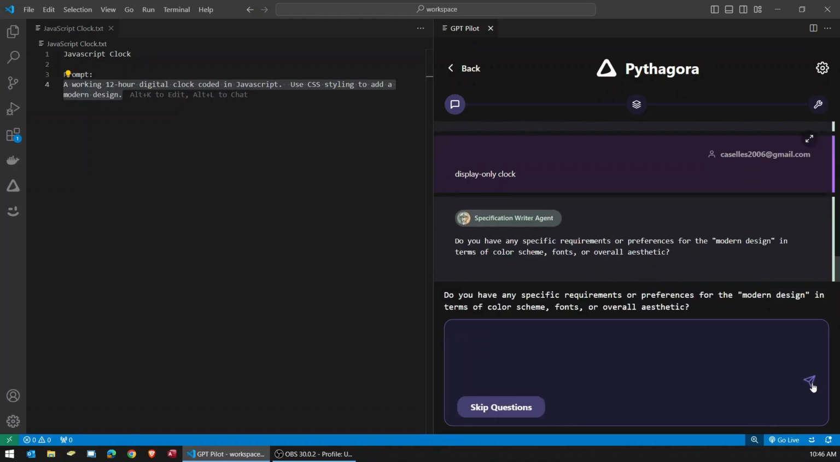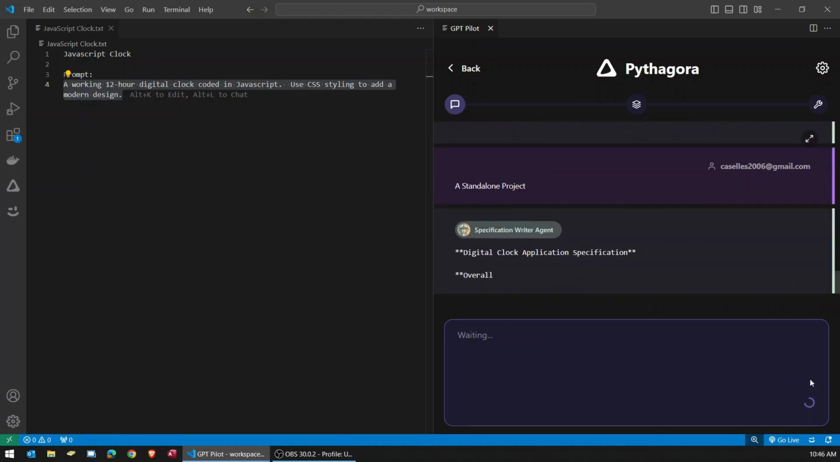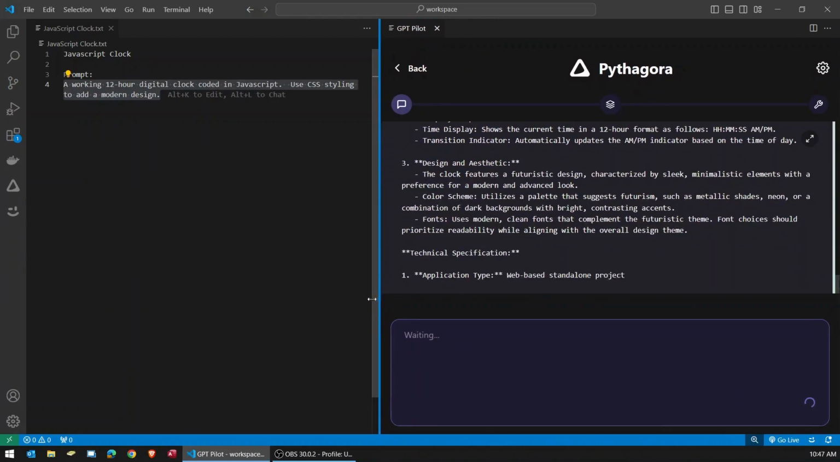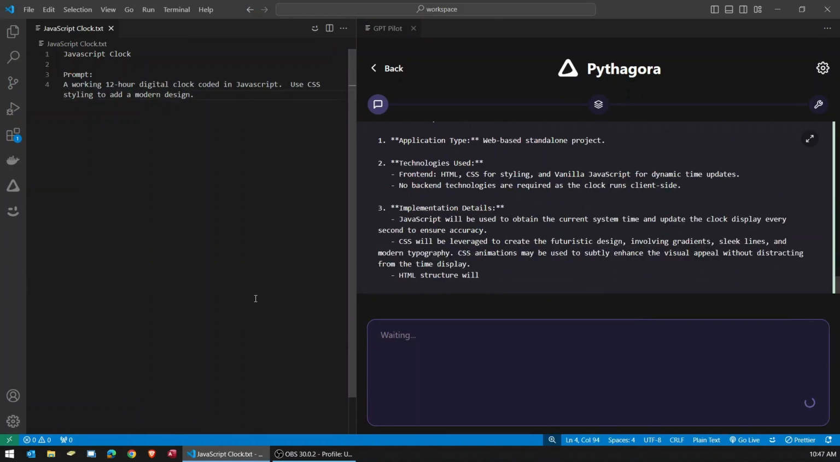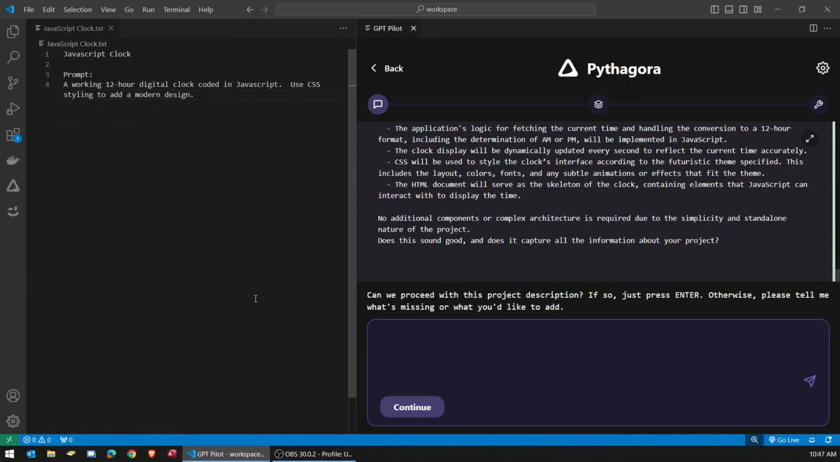Do you have any specific requirements or preferences for the modern design in terms of color scheme, fonts, or overall aesthetic? We instruct Pythagora to use a futuristic design. Will the clock be part of a larger application or website, or is it a standalone project? We only need the clock, so we say a standalone project. Here we approve the project description.